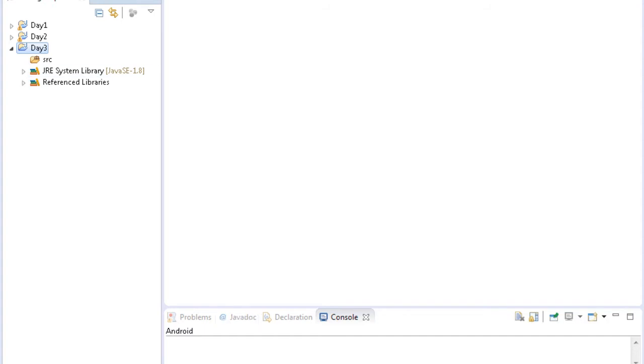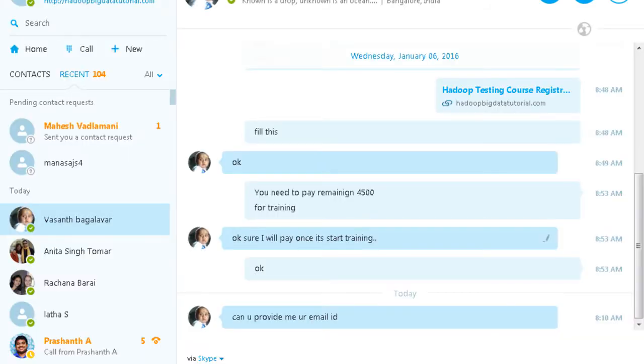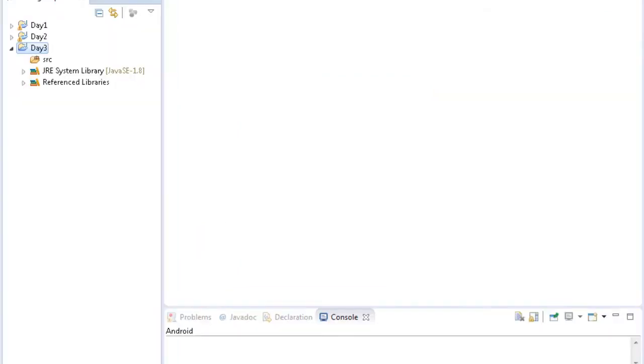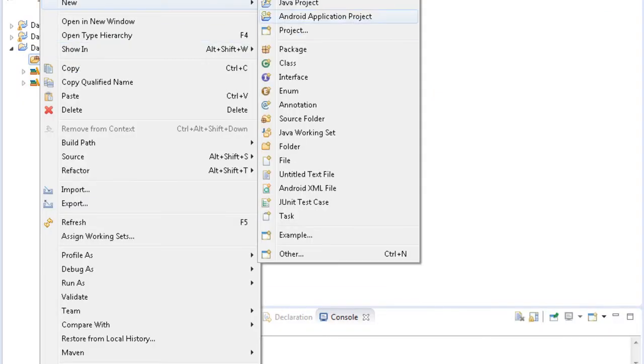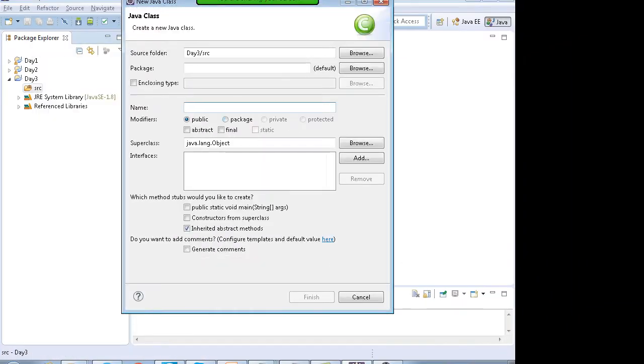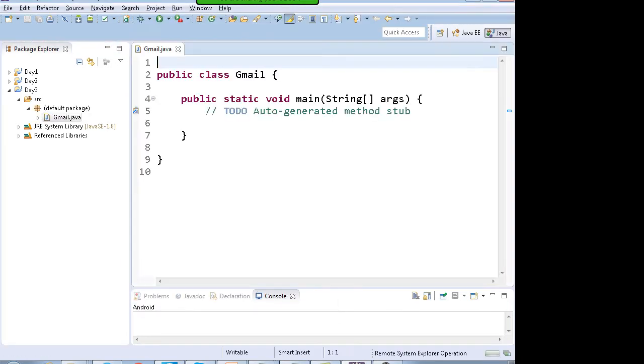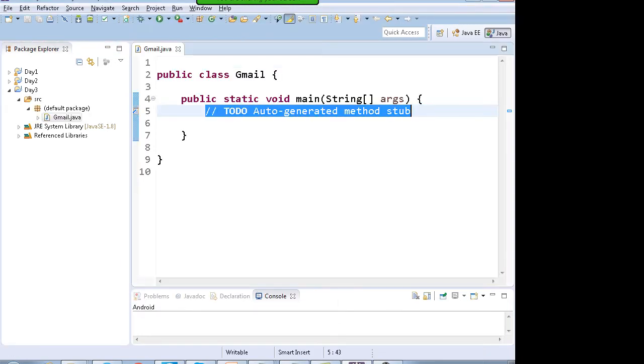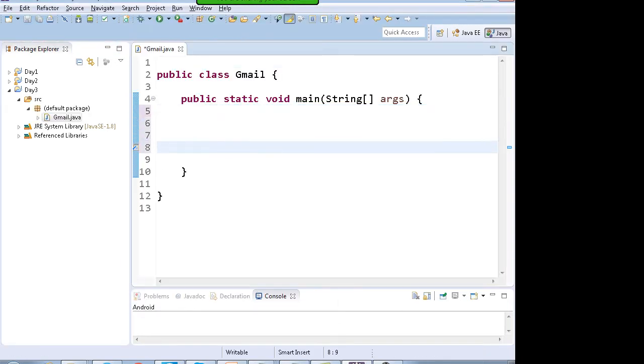Okay, if I make a new Java file, if I right click on the source folder, create a new class, and call it, say, gmail.java. Let's do one thing. Let's try to go and type the username inside the Gmail field. A very simple example, right?